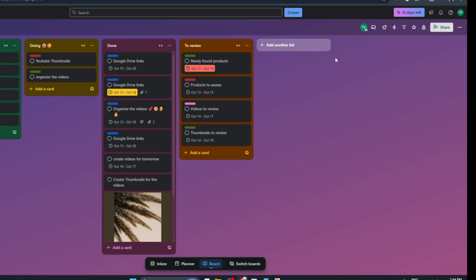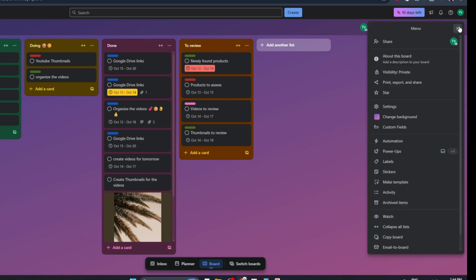Once you're inside your board, the next thing to look for is the menu icon, often represented by three little dots. This icon is usually located in the upper right section of your board interface. It serves as a versatile control panel for board settings, giving you access to various functionalities including our focus today, board visibility. So go ahead and give those three dots a click. This will open up a drop-down menu with a few options for managing your board.